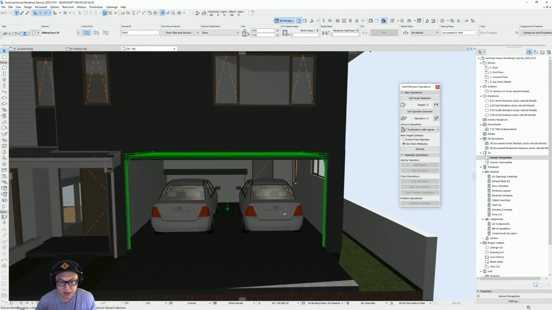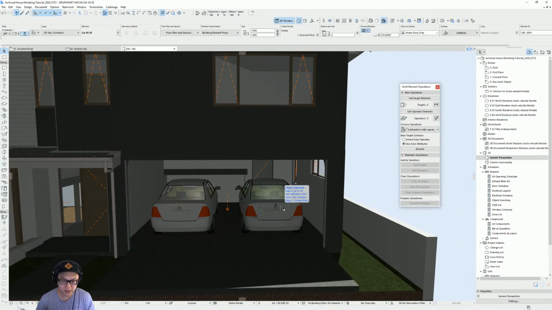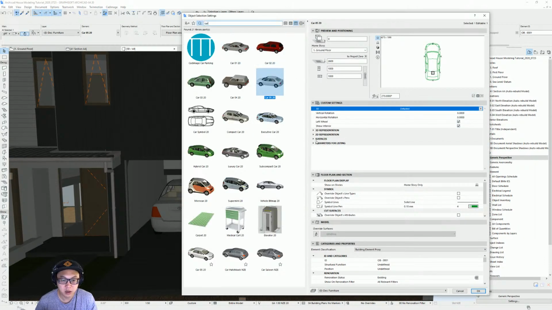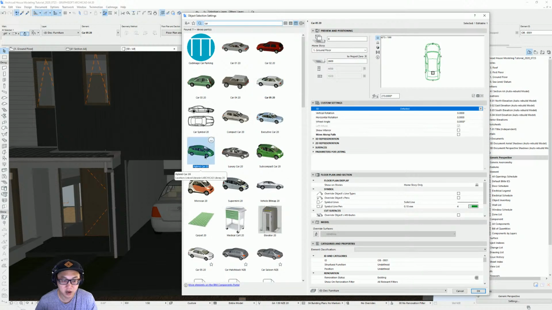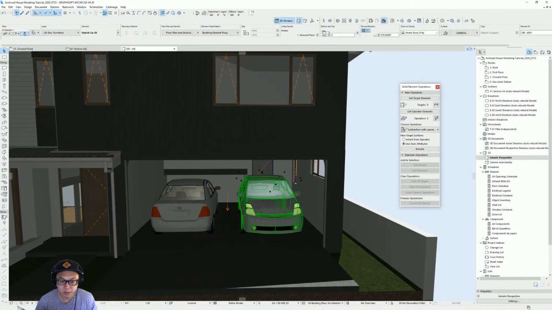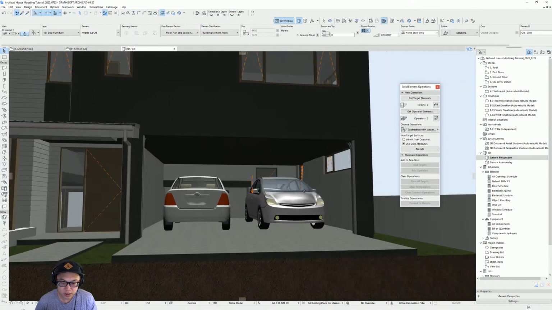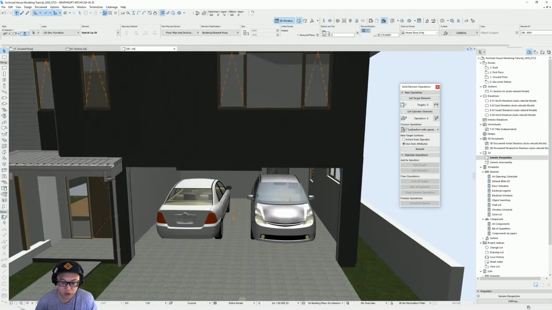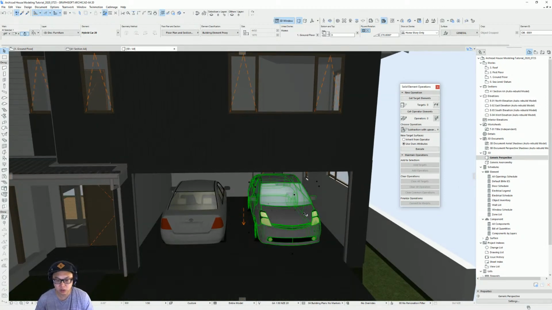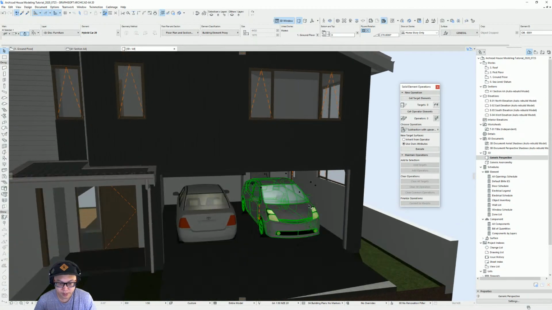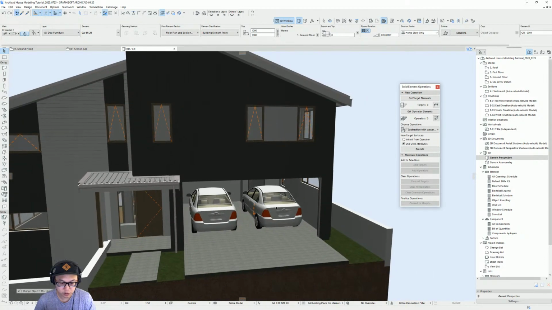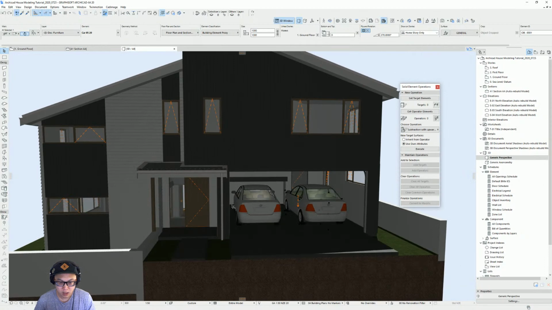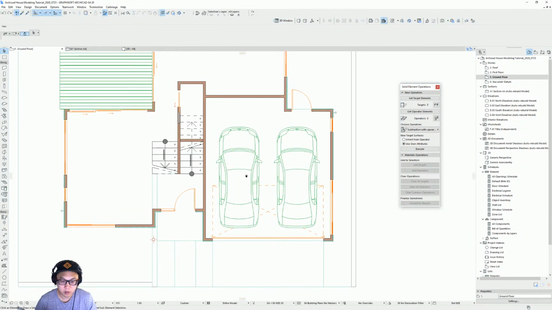From here, if you didn't like that car, you could just select it and pick another one. Let's say you take a hybrid. Press OK. But usually it won't keep the same setting, like it's not rotated where it should be. So I'm just pressing Control C to bring it back to normal. F2 to go back to the floor plan.